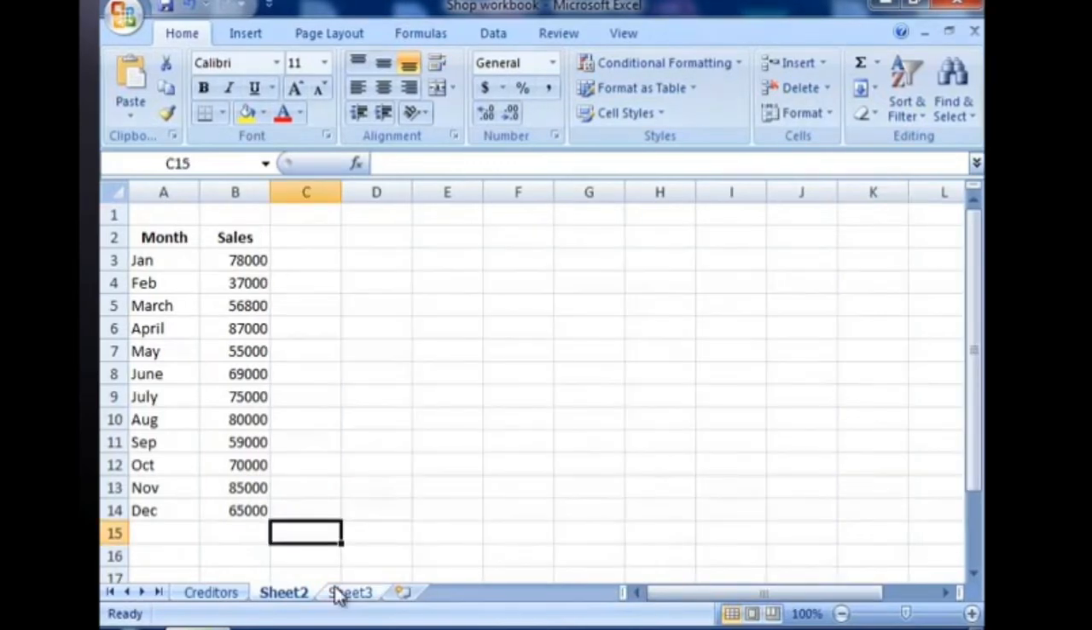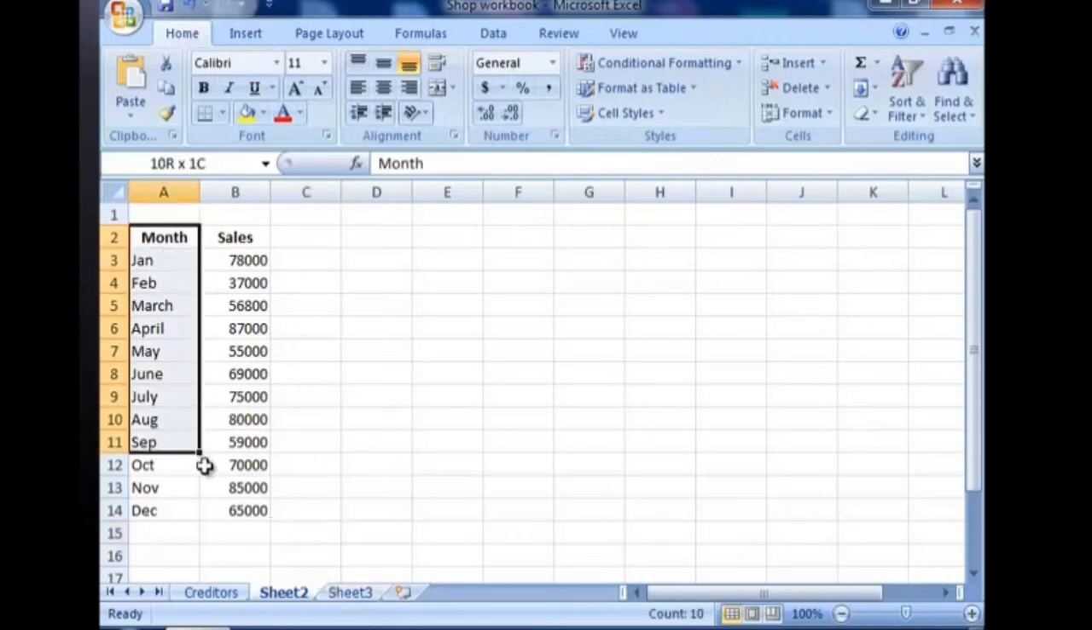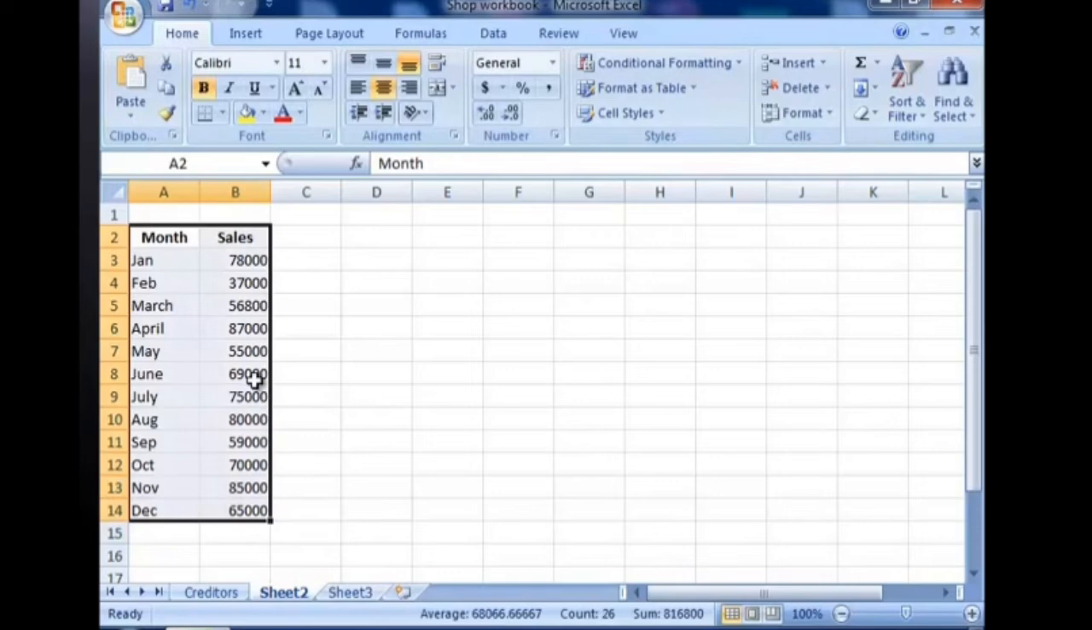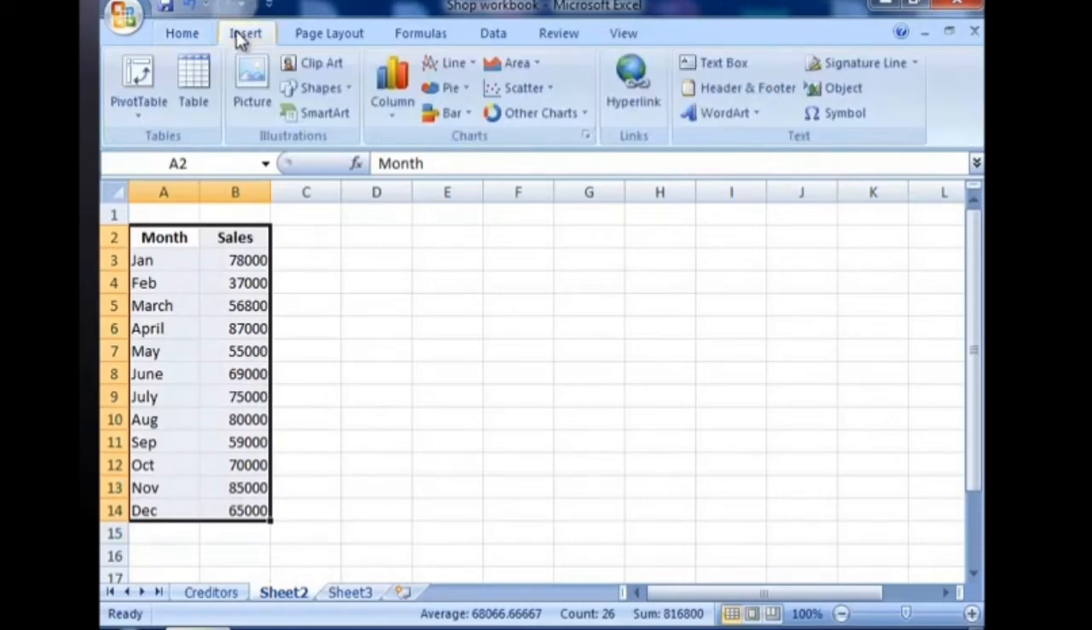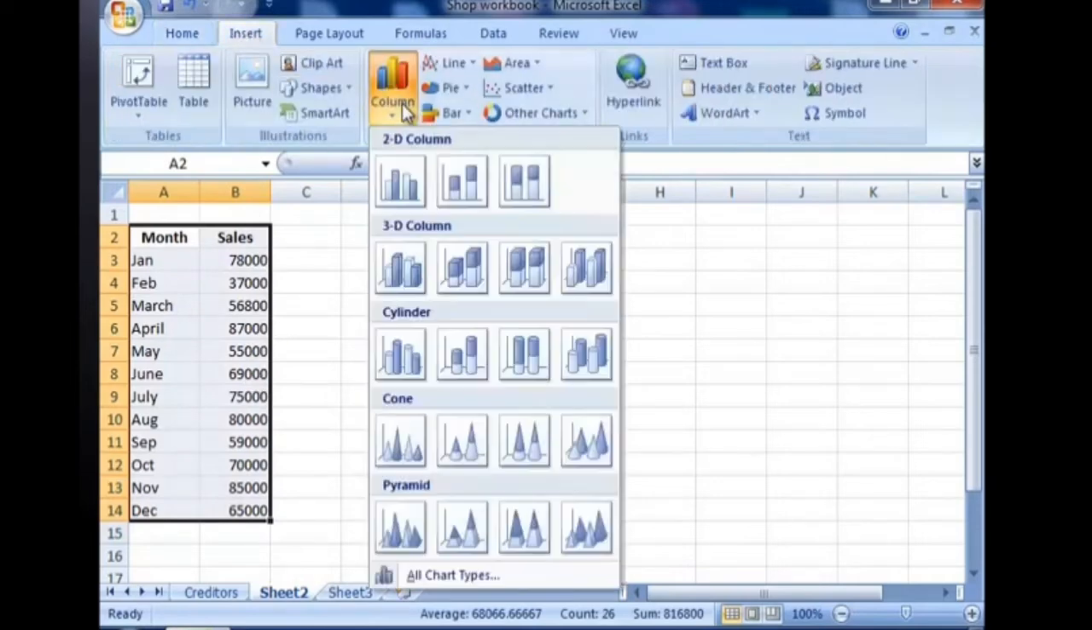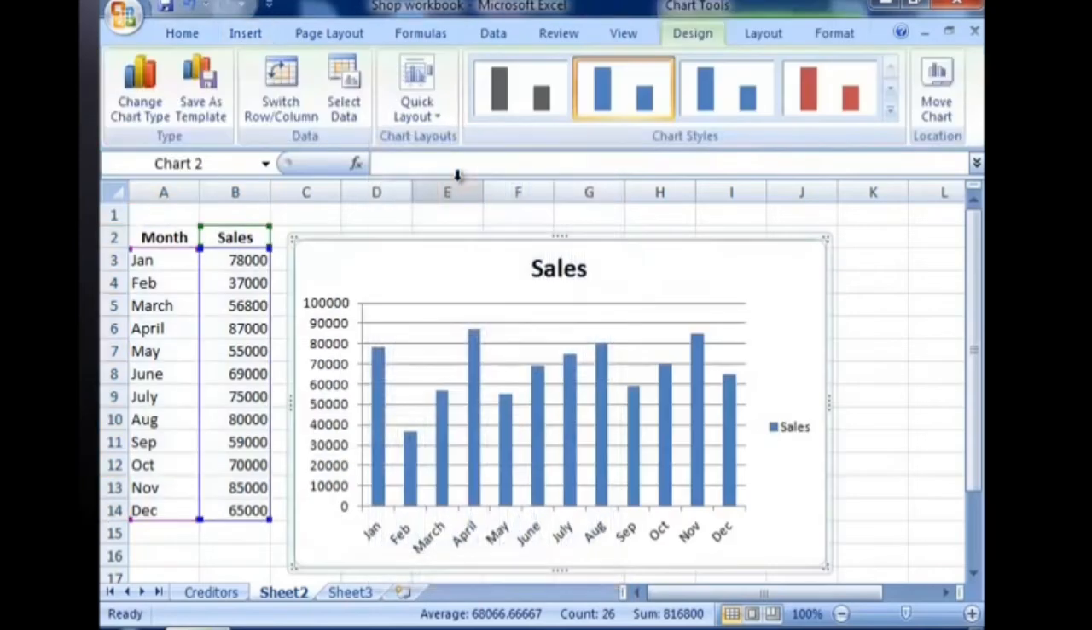To create a chart, arrange the data in the worksheet that you want to represent in a chart. Select the cells that contain the data that you want to use for the chart. Click on the Insert tab. Click on a Chart Type option in the Charts group. Select a chart type from the displayed list. A chart of the selected chart type is inserted into the worksheet as an embedded chart.